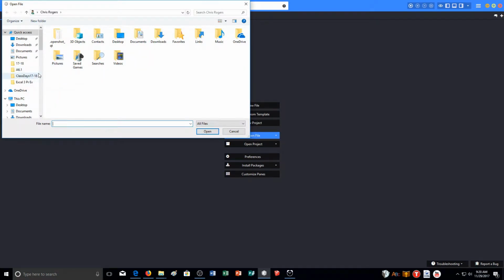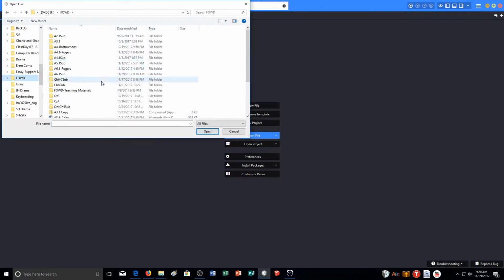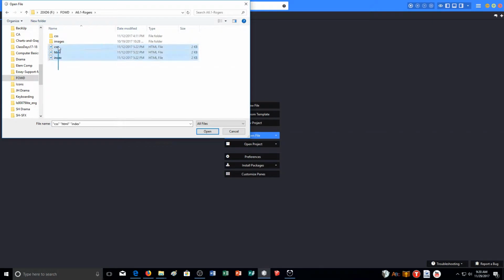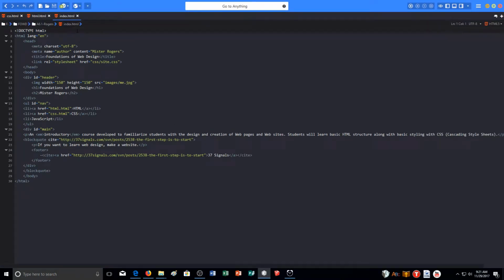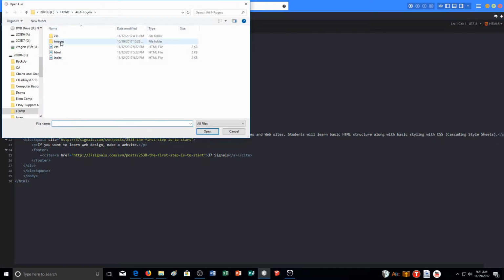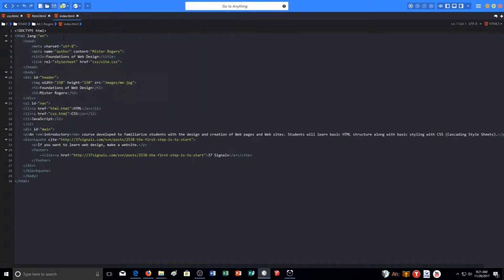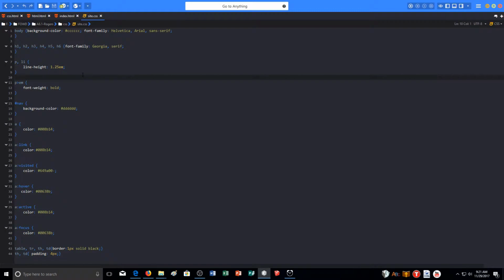So I first off need to get into the folder I have where I have my files. So they're stored on my flash drive, but wherever you have them stored, make sure it's a memorable place to make it as easy as possible for you. So right here I have A6.1. I'm going to actually select all three files here and click open. It's going to open up all of them for me. And let's open up site.css while we're at it as well. So you can see I have my 4 files open.